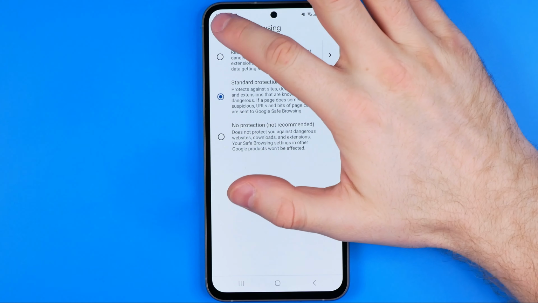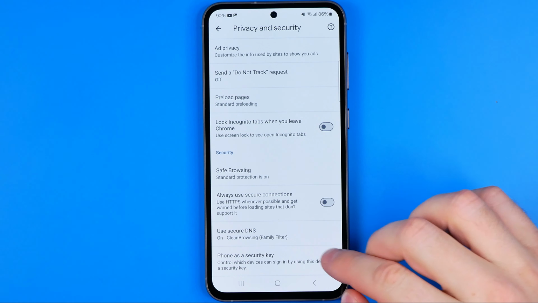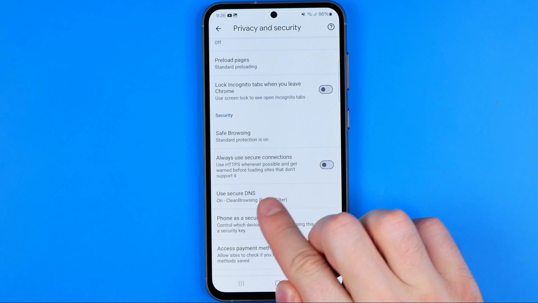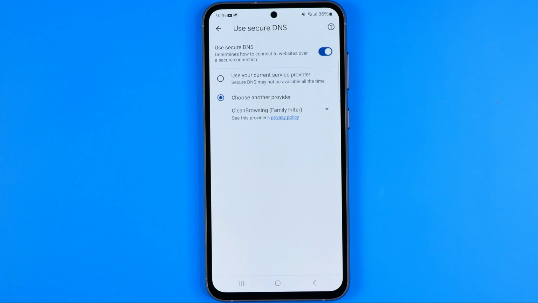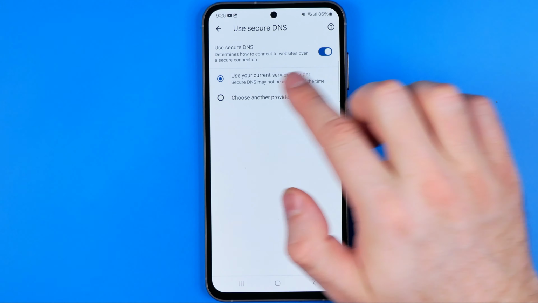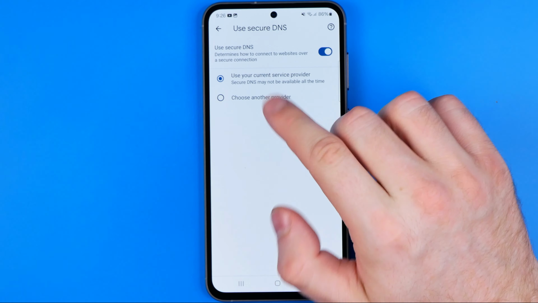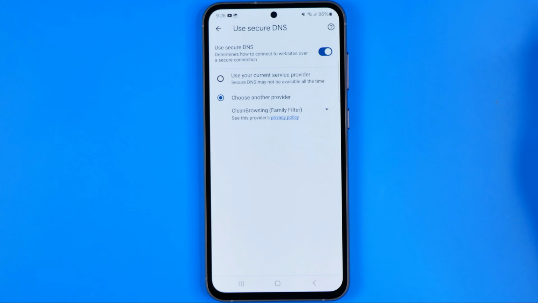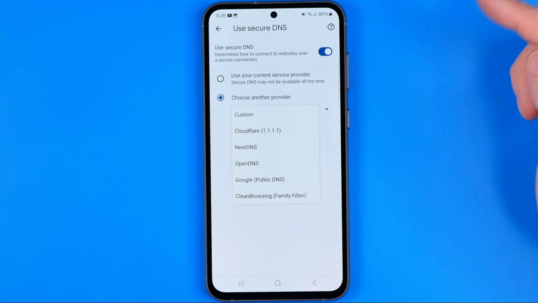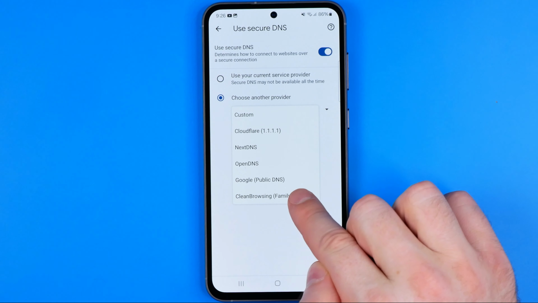But here is one more setting that we need to configure. At Privacy and Security, we can easily also find Use Secure DNS, and that's where we need to tap right here. So first off, by default it is set to use your current service provider. However, you need to tap at Choose Another Provider, then tap at this drop down, and that's where you need to choose Clean Browsing Family Filter.